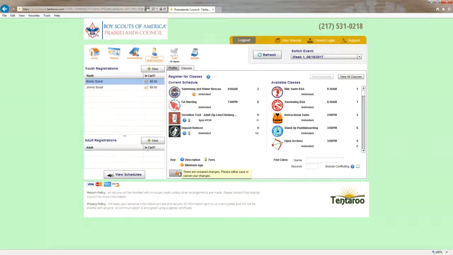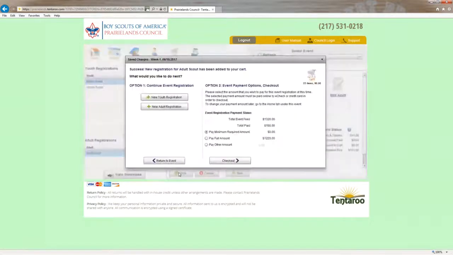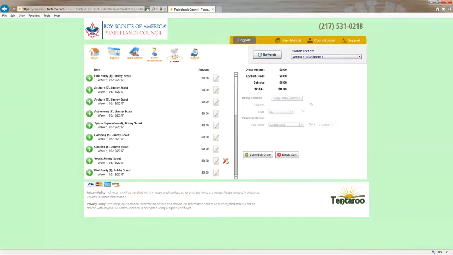So let's go ahead and hit save now. We've got this adult registered for his classes. And now we do need to go through and check out. And notice here it's saying that we don't have to pay anything else to check out. So let's go on ahead and check out. And it's got all these classes that we signed up for over here.